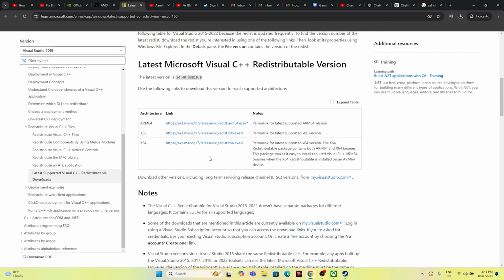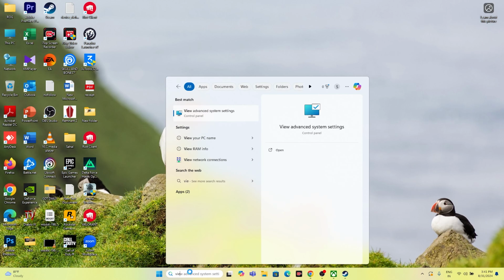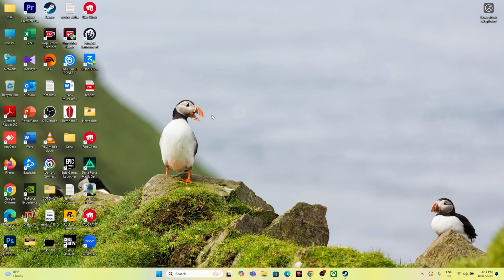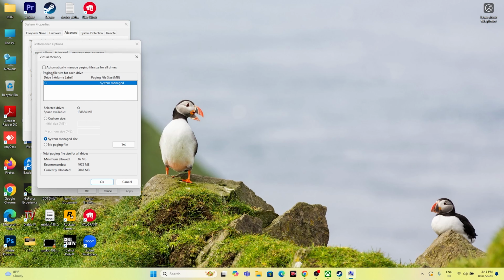Next one is all about, after trying this, we need to set the virtual RAM. Just go over here and search for View Advanced System Settings. Navigate to Advanced and go for Settings. Once again, go to Advanced and go for Change. Make sure this is unchecked and select Local Disk C.